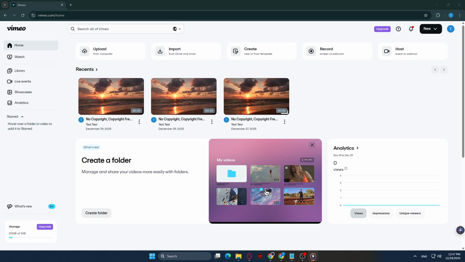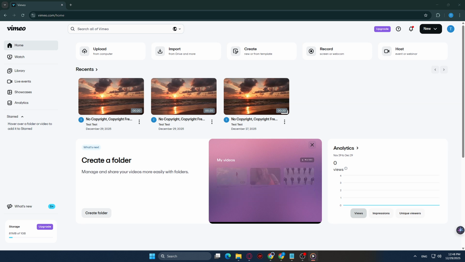A quick heads up before we begin, the chapter feature is only available on certain paid plans. If you don't see the option later, that likely means your current plan doesn't include it.